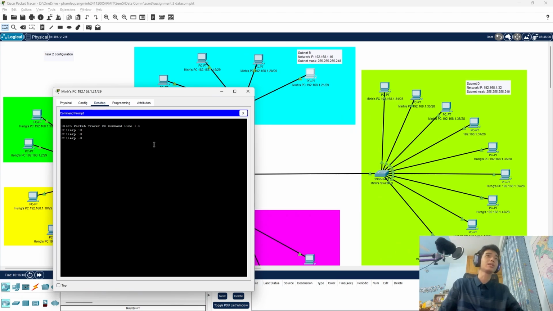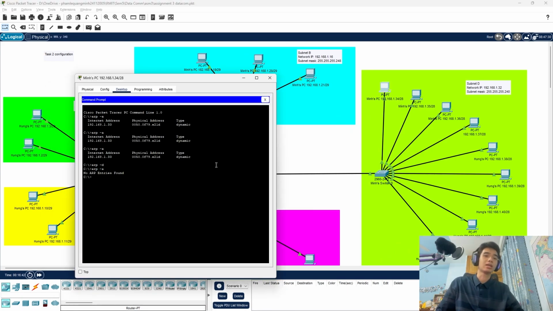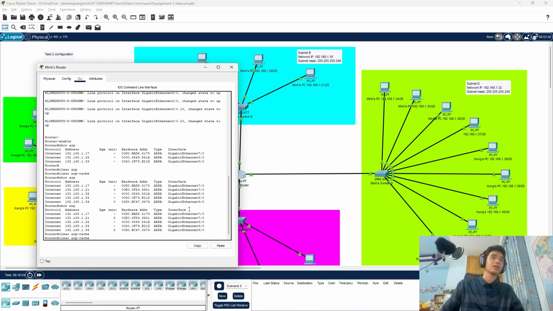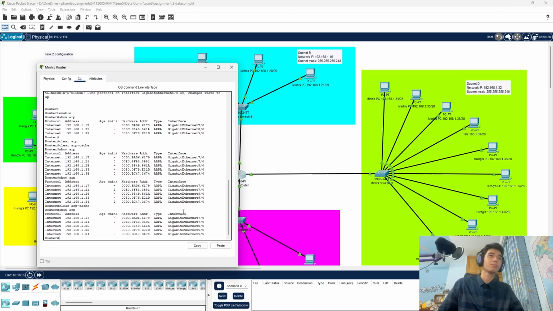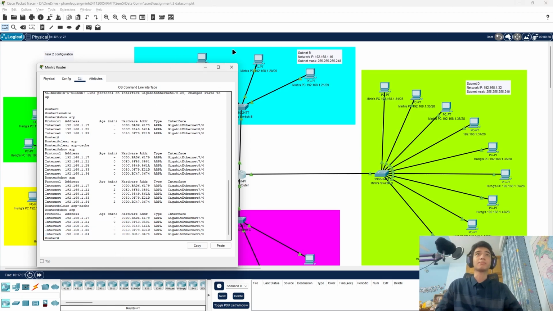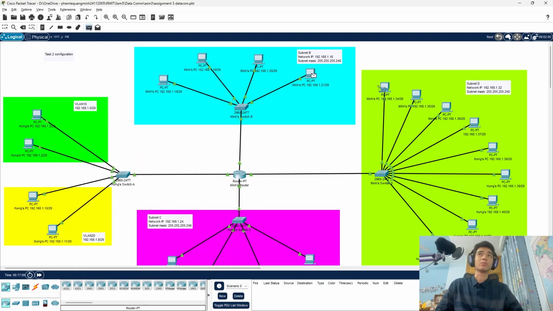Now I try to delete the ARP using the command from the command prompt. I delete it. See, no ARP entries found. And I also delete it on the router. But the problem is they're still here, because actually Cisco Packet Tracer is a little bit too smart that it remembers the ARP until we close the app. So actually we can still bring them together even though I have deleted the ARP.